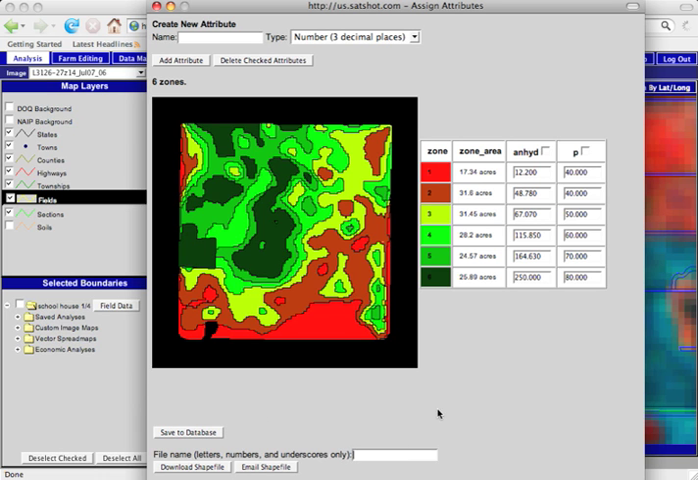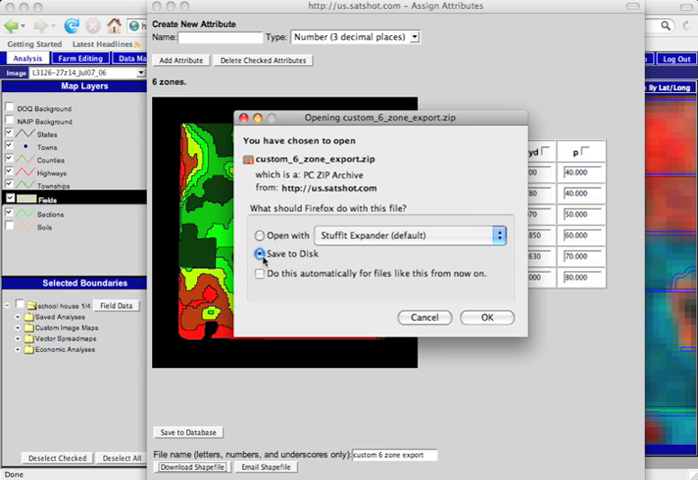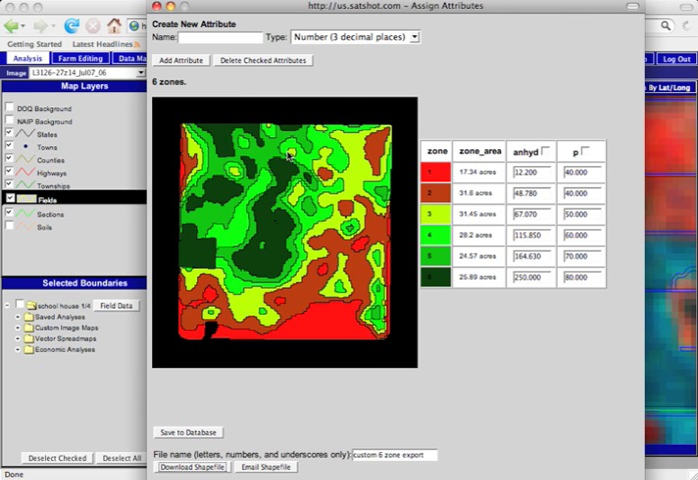Now you want to name it, and you can download this file, or you can email it also to somebody else, a co-op or so, or to somebody else that will be applying it. I'll just name it as custom 6 zone export. Download the shape file or email it, and this will save it to your computer, save it to your disk, open with, whatnot, put it on your computer, and go from there.